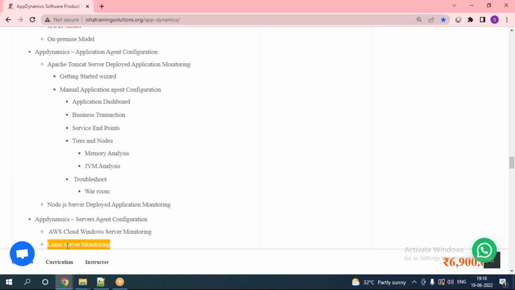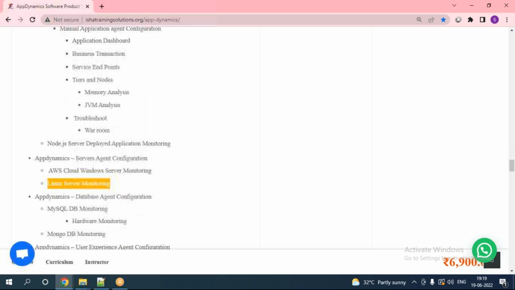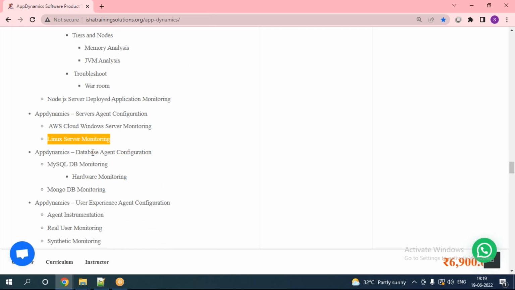I mean, Windows server monitoring, Linux server monitoring, both the agent configuration we are going to do using AppDynamics. Okay. Not only that, database agent. There are two database agents we are going to learn.